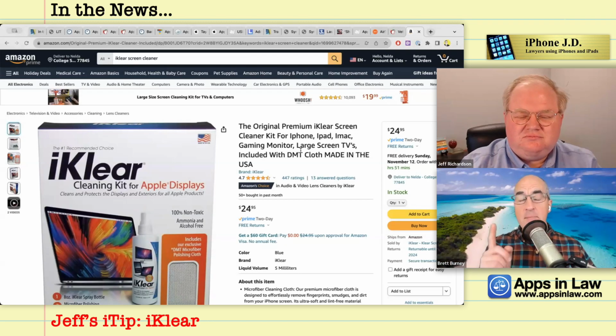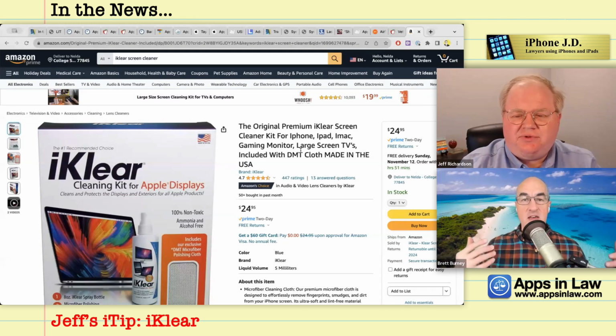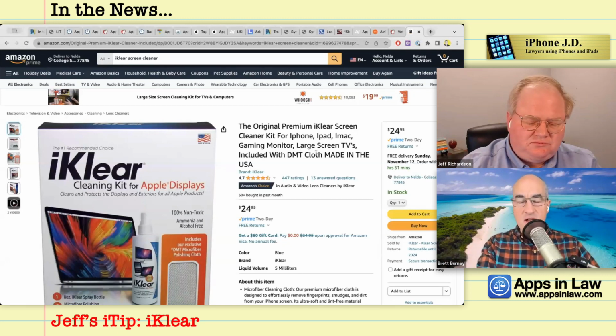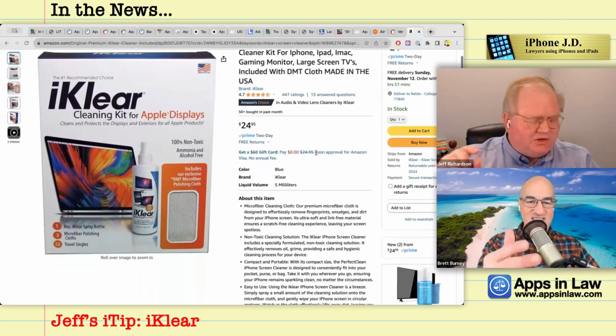I remember I got my first bottle at an Apple store. They were selling it, I don't know if they still do, but that's where I got my first bottle because this is what they recommend if you need to clean your screens. I'm so glad you brought this up. And it's just so funny to see that same bottle.